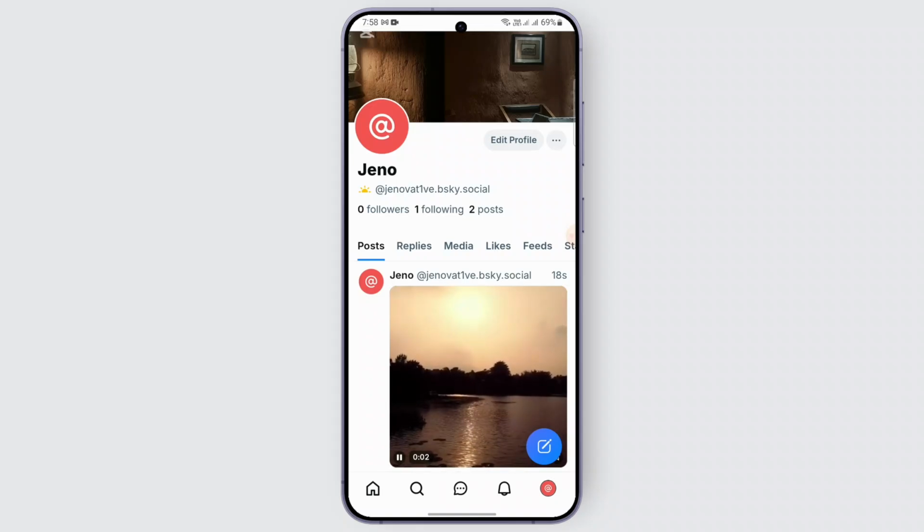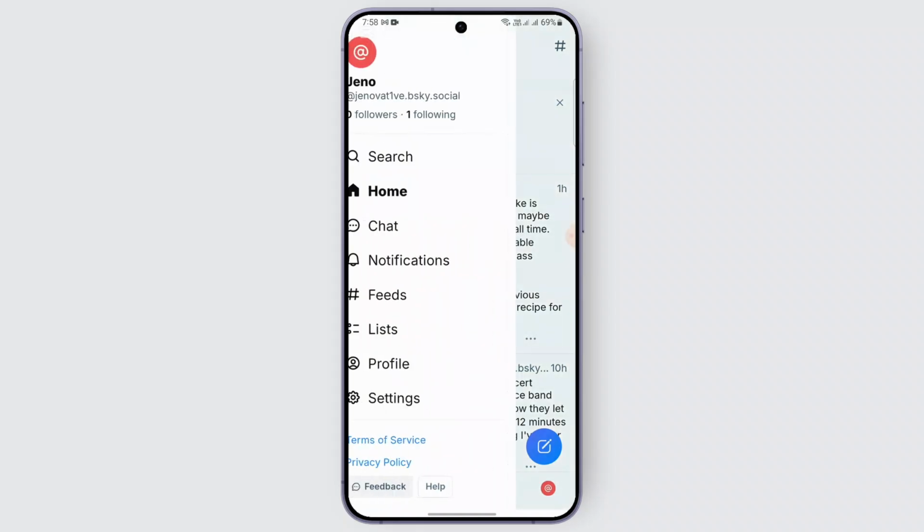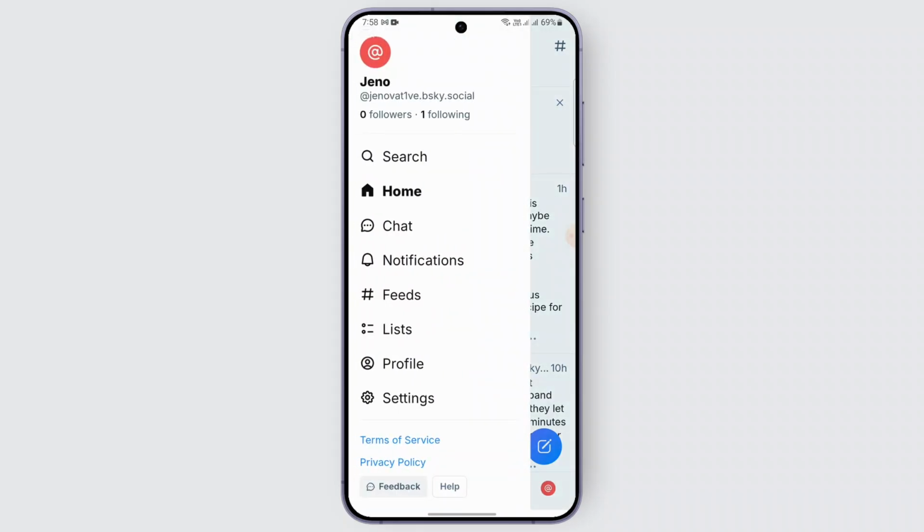So if you want to enable the dark mode on your Bluesky Social, these are the process you may follow in order to do so. Head over to the home screen of the Bluesky application after you have successfully logged in into your account. After that, simply tap on the menu bar at the upper left corner. After tapping on it, you can find the settings option.